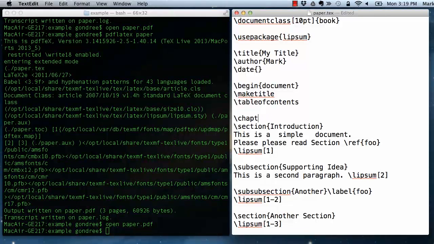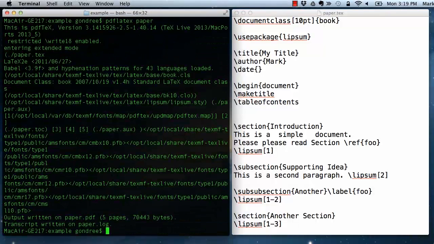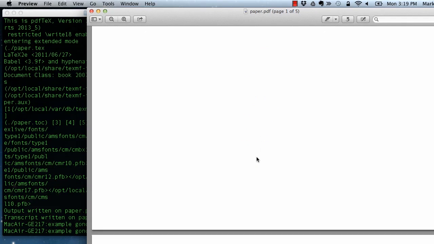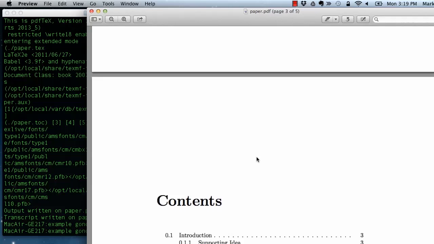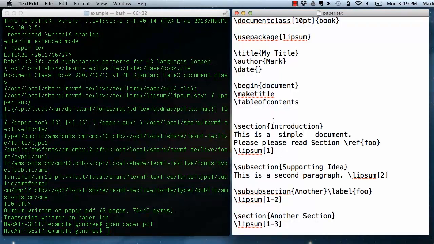The book class actually supports chapters, but before I define a chapter and I run PDF LaTeX and open it, we see that the layout is totally different. In this book style, it puts the front matter on its own page. It has decided to still put the table of contents at the front, and the very first number is 0.1 because it's expecting a chapter to exist.